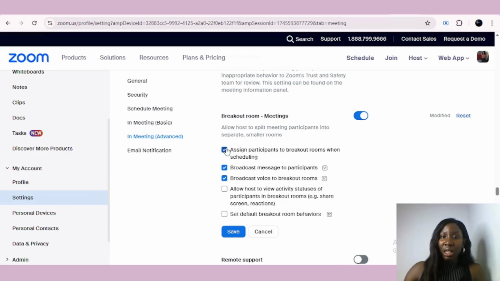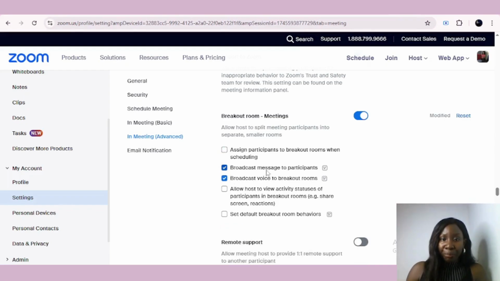I prefer to have my students in class, see the people I have in class, and then assign them to different breakout rooms. So while they are even in their breakout rooms, do you want to be able to broadcast a message to every participant? Of course, yes. And then voice to the breakout rooms, yes. So do you want to allow, you as the host, you want to be able to view the activities of your participants in the breakout rooms? I personally always want to do that. I want to be a part of the breakout rooms even without being beside, like in the same room with them, but I want to be able to see what's going on.